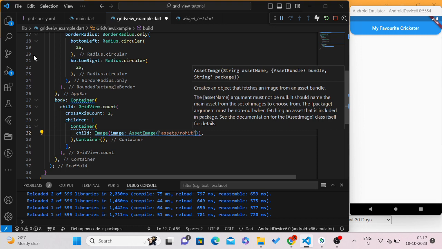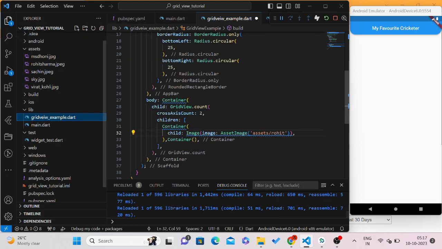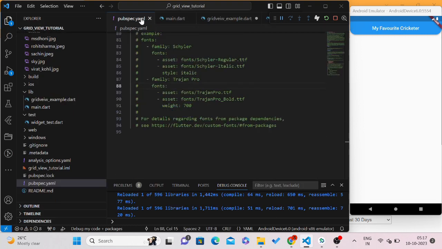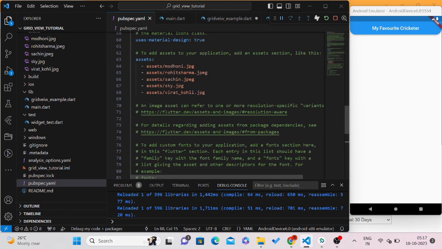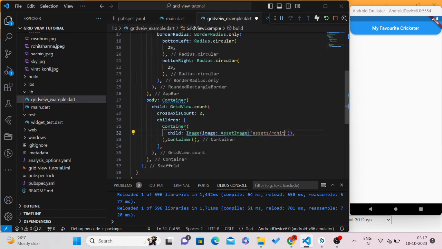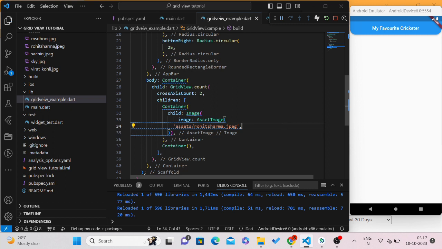Let me show you those images. What are those? If I come to this pubspec.yaml file, I have kept the images under assets, and I am going to copy and paste those so that the images can be displayed in our grid view. Container is there. I am going to save it, and you can see there is an image.